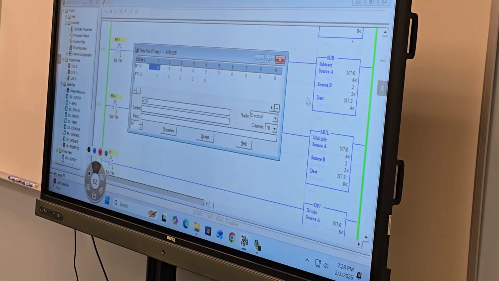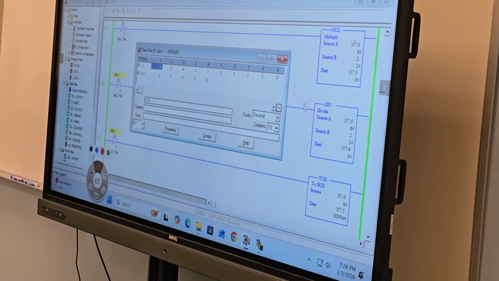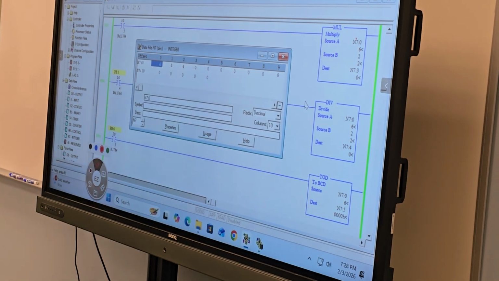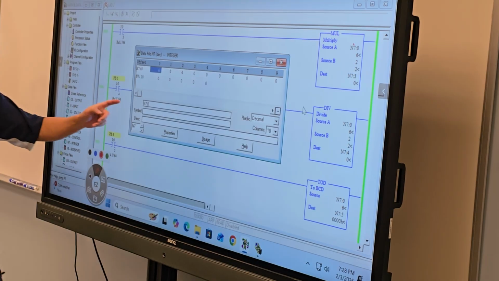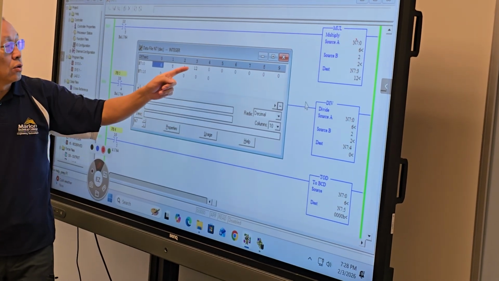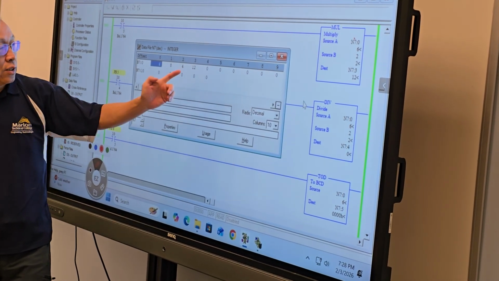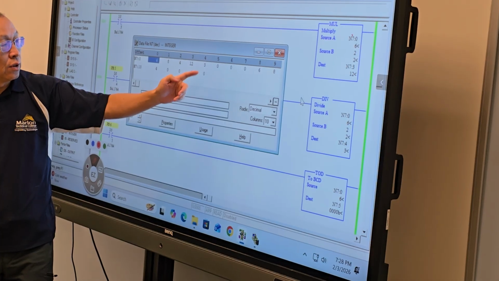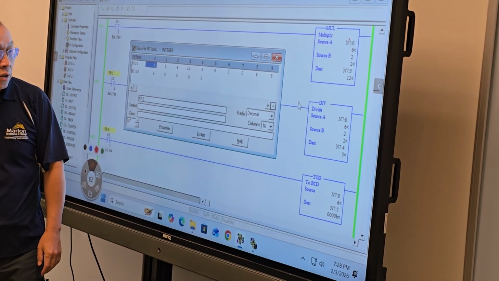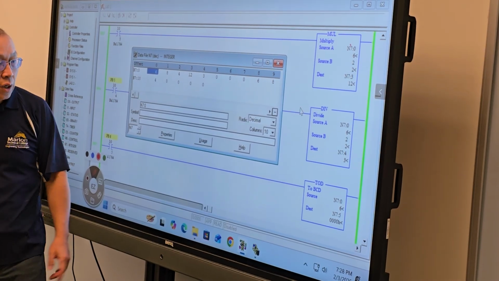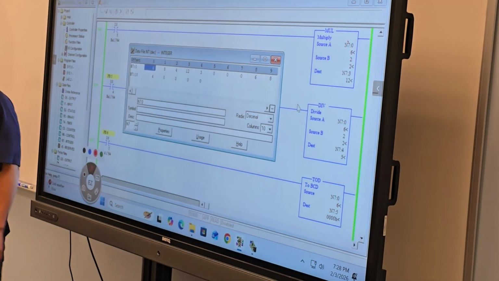Very straightforward, all right? Multiplication. Okay. 6 times 2, 12. 6 divided by 2, 3. Division, this is division.